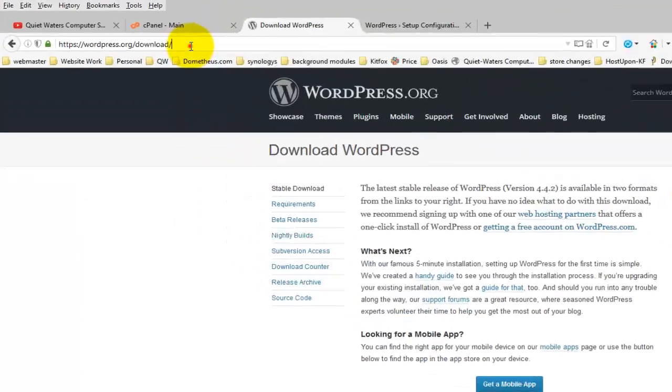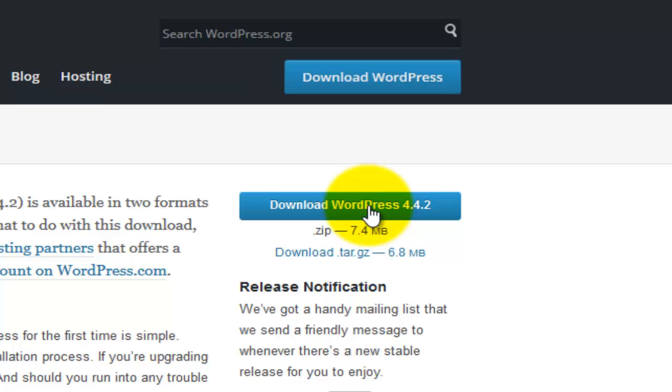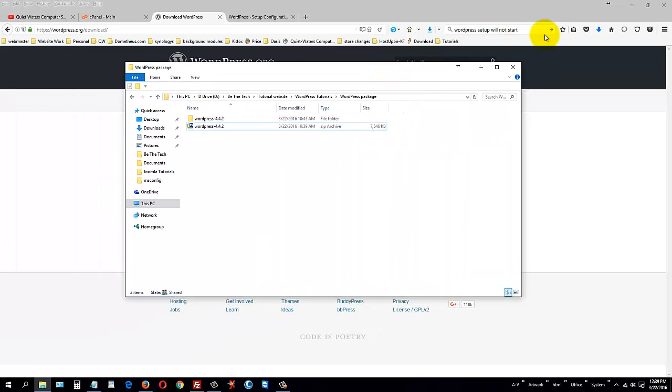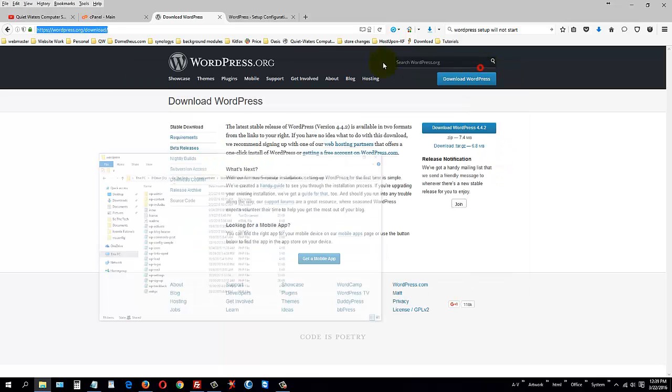The first thing you want to do is head over to wordpress.org. That's WORDPRESS.org, and go ahead and download the most current version of WordPress. Once you've downloaded it, go ahead and unzip it so that you have a folder with all of the files ready to be uploaded.